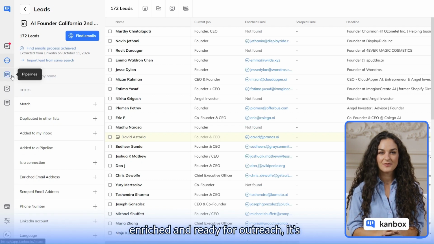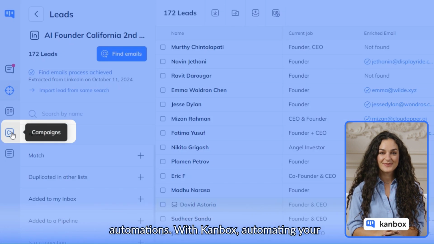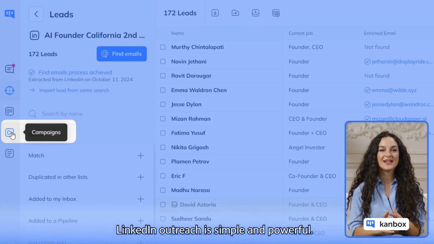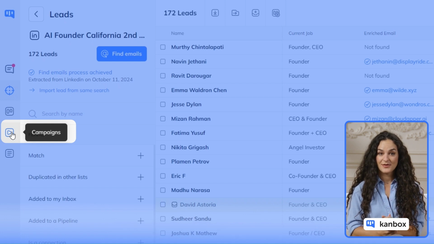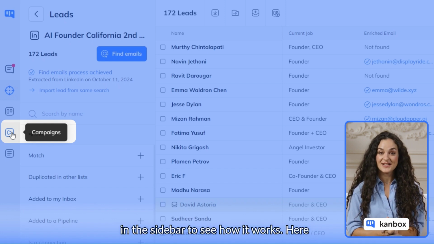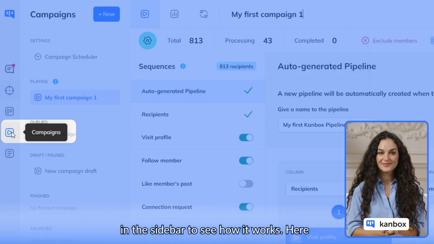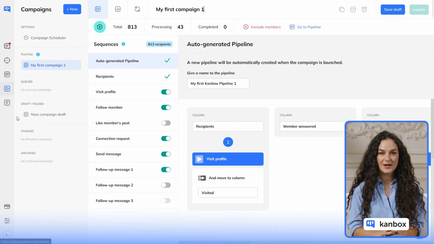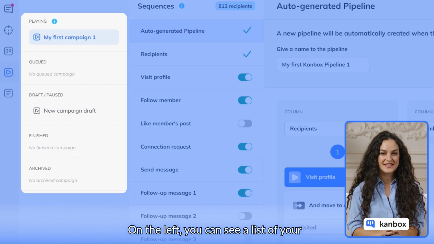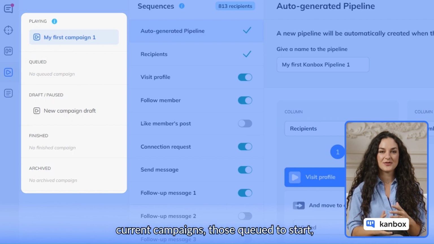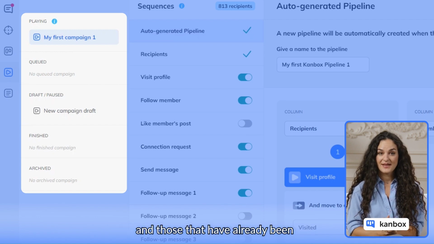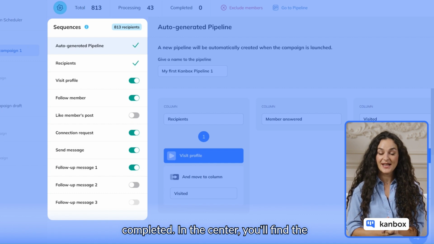Now that your leads are enriched and ready for outreach, it's time to scale your efforts with automations. With Kanbox, automating your LinkedIn outreach is simple and powerful. Let's head over to the Campaigns section in the sidebar to see how it works. Here we are in the Campaigns section of Kanbox. On the left, you can see a list of your current campaigns, those queued to start, and those that have already been completed. In the center, you'll find the sequences running within each campaign.